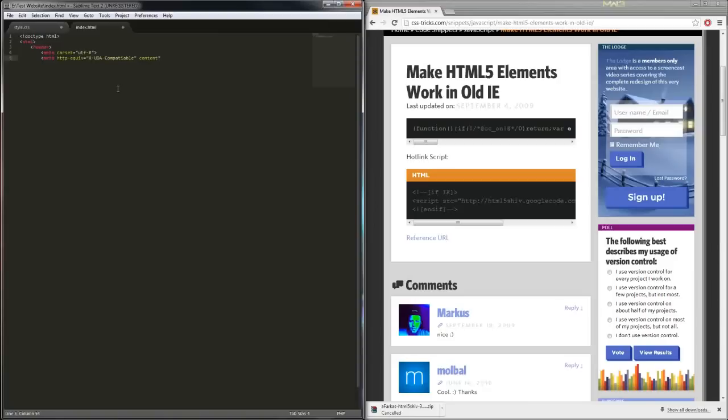Then we want to set the HTTP equiv, which is a meta tag that makes the HTTP headers be processed in the document correctly. None of you will know what that means. I barely know what it means, to be honest. I just know what I've got to write.